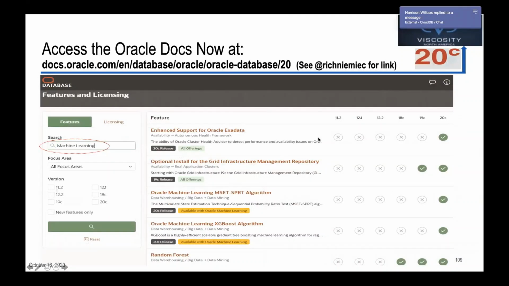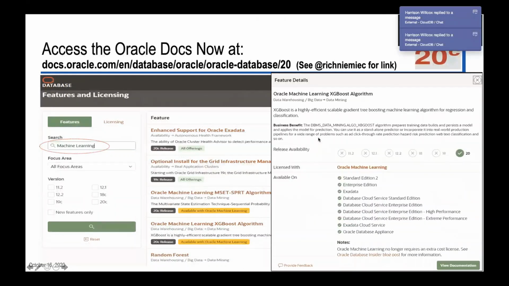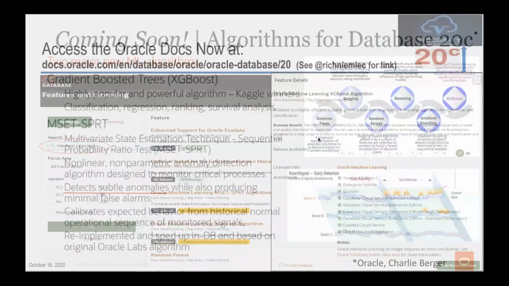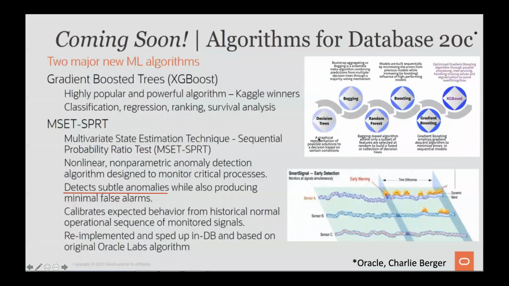But you can access the Oracle Docs and look at machine learning as well and look at these new algorithms that are out there. And here's just the XGBoost algorithm, which recently won a competition. And you can see it's on many different types of offerings on the database. And this just talks more about it, but just an FYI slide. Looks for subtle anomalies.